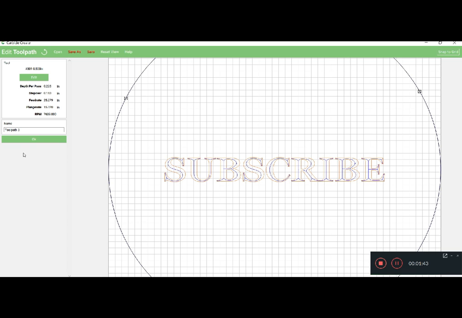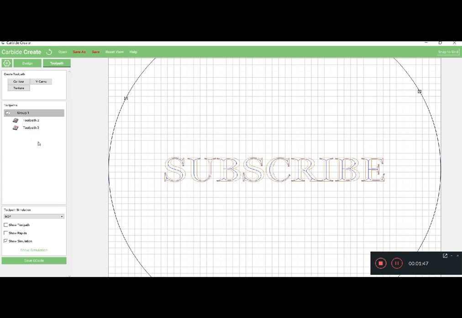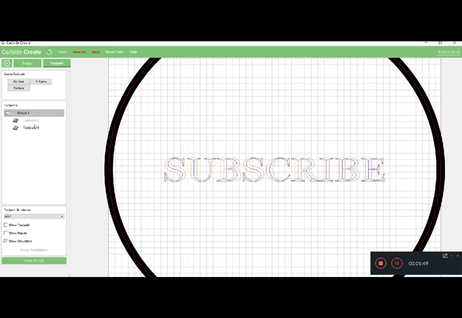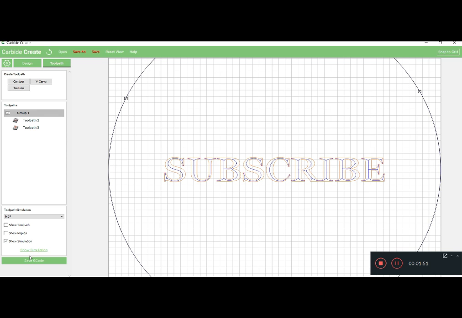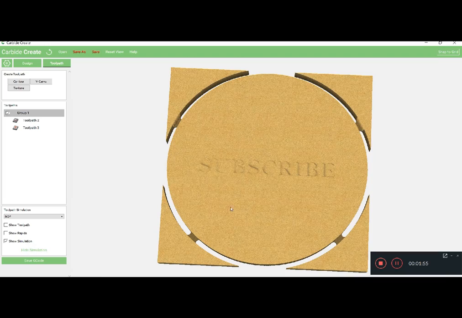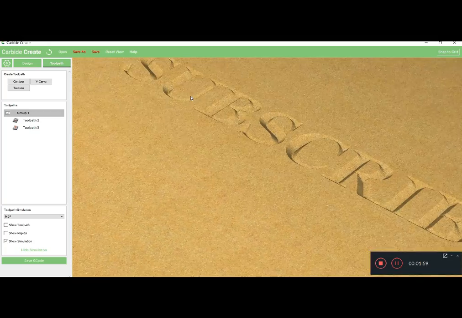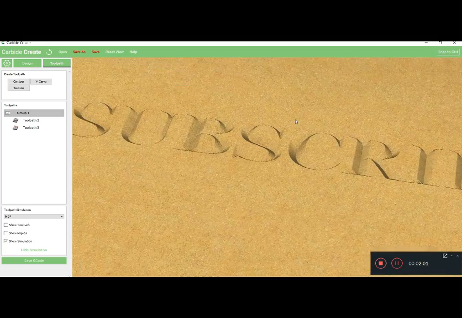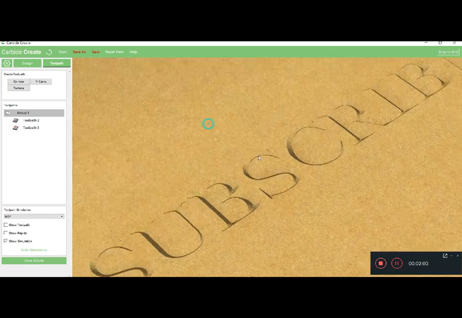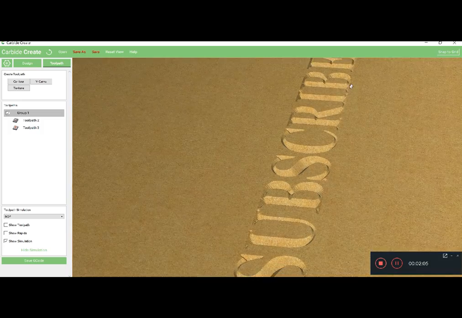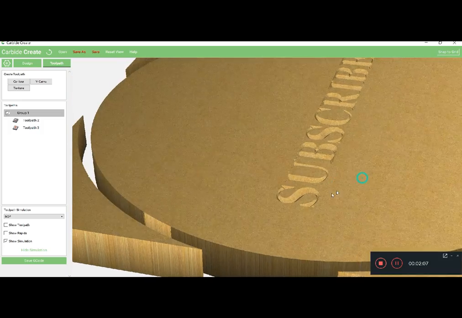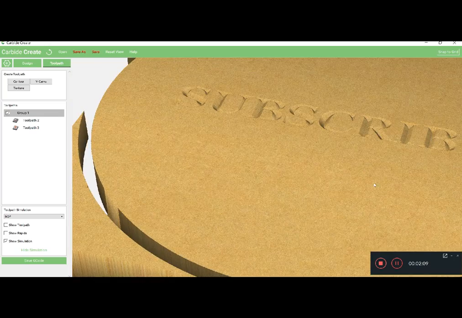And now what we have done is we created a second tool pass. So we're just going to hit OK on this. And now we have the two tool pass. We're going to hit show simulation. And you can see now it says subscribe. Now we can go deeper if we wanted to, or not as deep, but I think this is perfect the way it looks right here. Let me scroll that out. There you go.